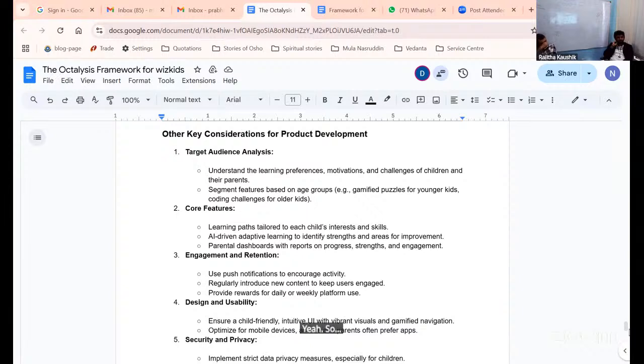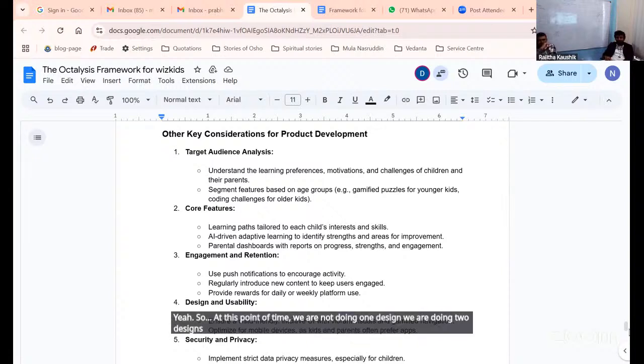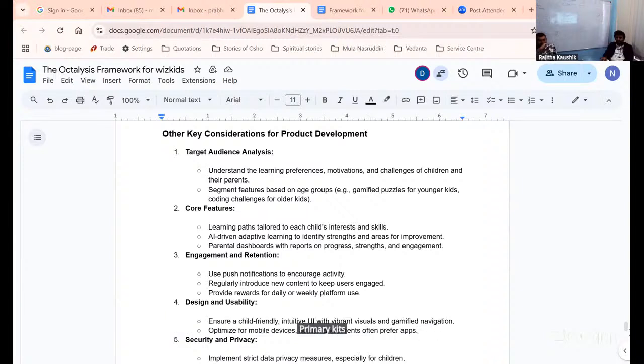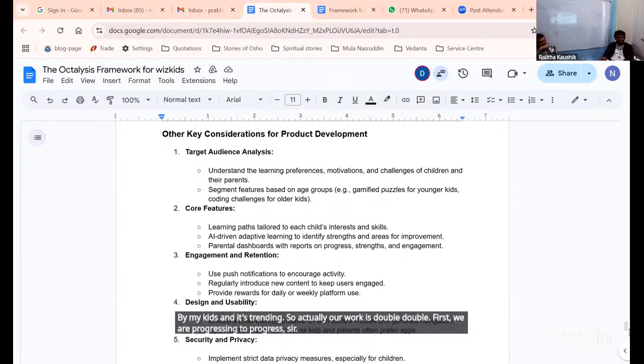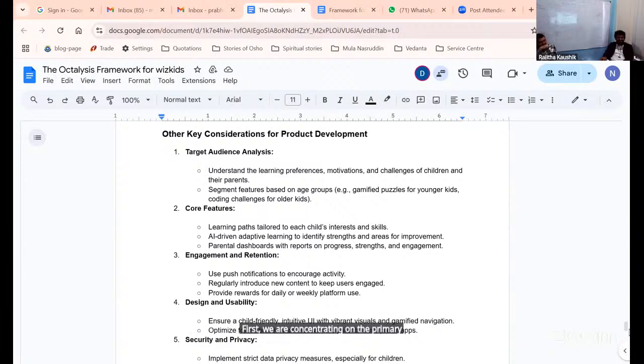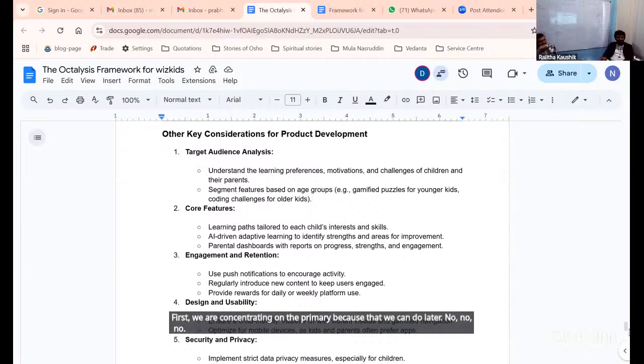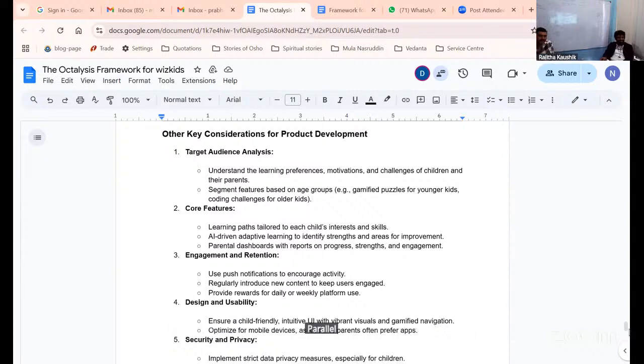So at this point of time, we are not doing one design, we are doing two designs: primary kids, and fifth standard, sixth standard. So actually our work is double. First we are concentrating on the primary. Why primary only? Both, in parallel, primary and fifth.